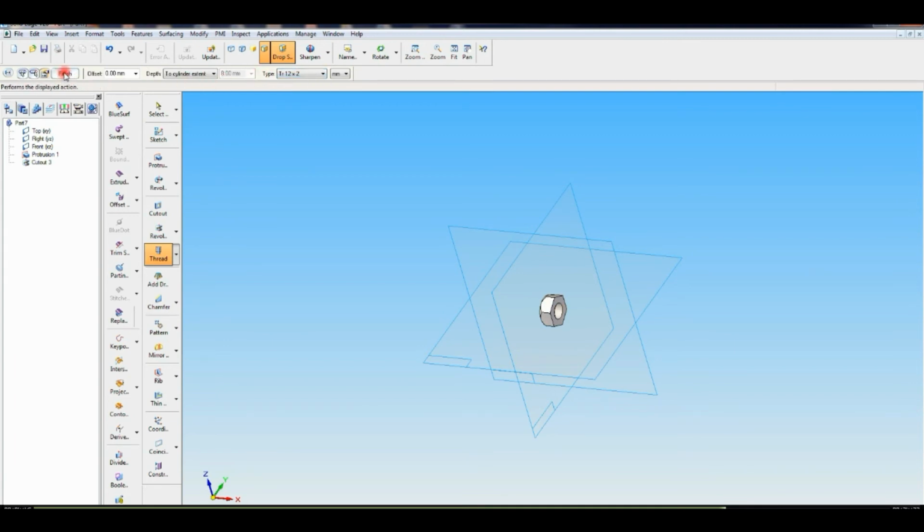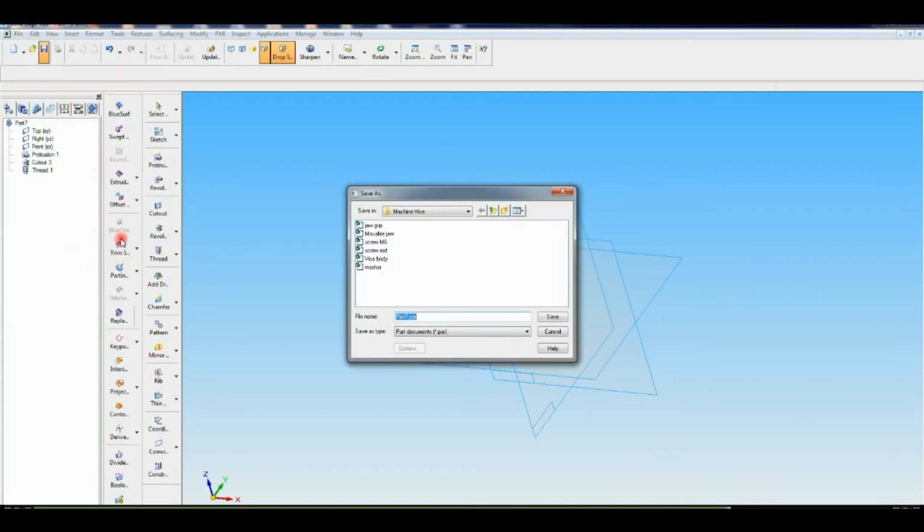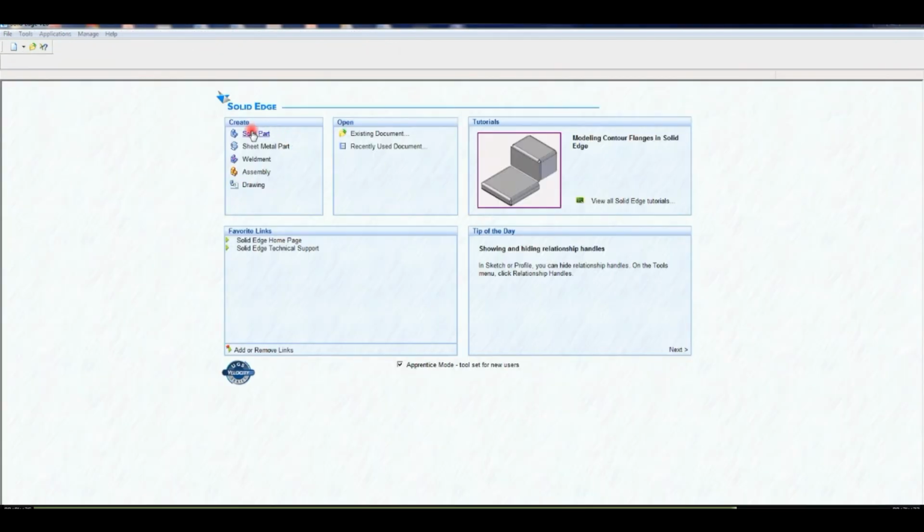That finishes the thread, inside thread on the nut. That finishes the part number 7. Name it as nut. Save. One more. Now we will go for lock nut.